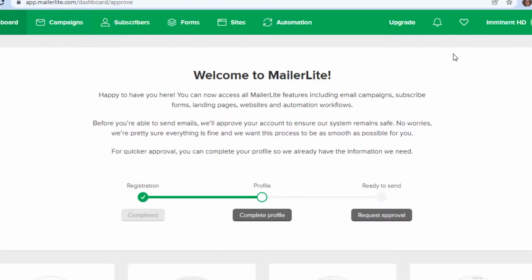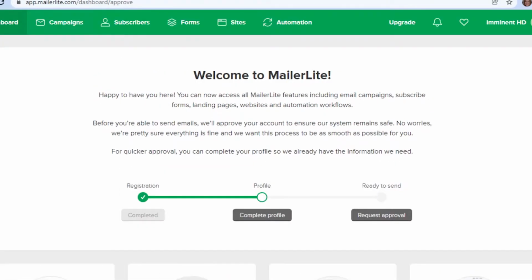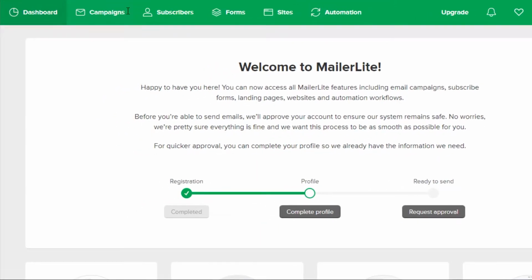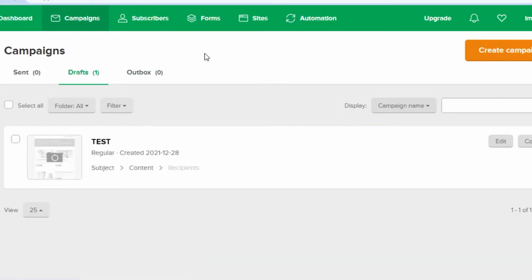campaign. So I have signed up for Mailerlite.com and this is actually my account, my Mailerlite, where I am getting all of these different options. If I scroll down, I will be able to see these options: create campaign, create form, create workflow, and create page as well. And these options are given above too. When you click on any of these options, it takes you to that particular dashboard. So when you create an account, you will have to complete your profile and then request an approval. For now, I am not going to do that because I want to show you how to create an email marketing campaign. So simply click on campaigns right here and it will take you to your campaign dashboard.